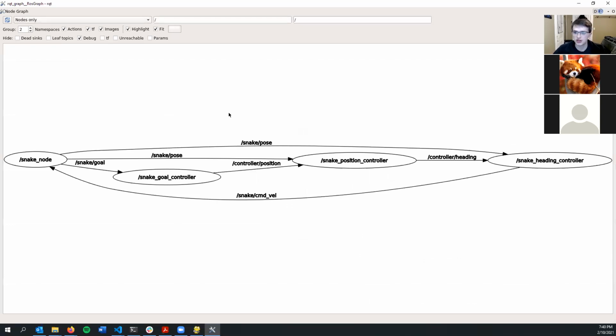So this is how everything's going to work together in the very end. But you can see this is the simulator here. So this does a nice job of highlighting everything for you. You can see blue stuff is stuff coming in that it's subscribed to, and green stuff is stuff that it's publishing. So it's receiving this commanded velocity, and it's getting it from this guy, which is the heading controller that we're about to write. And that's getting a heading from the position controller, which is something we're about to write. And that's getting a position from the goal controller, which is something we're about to write.